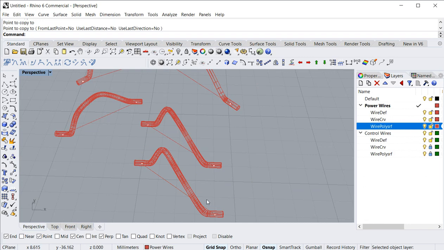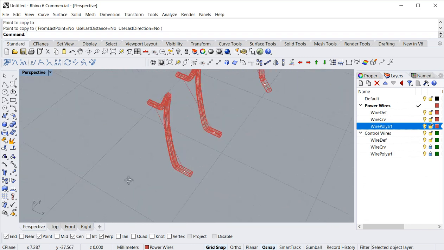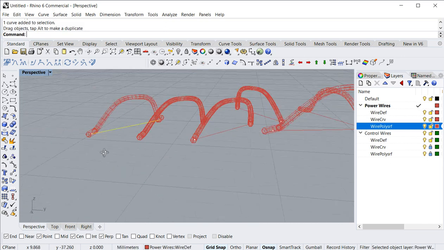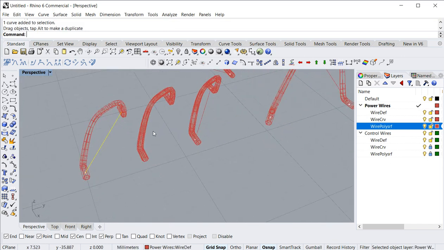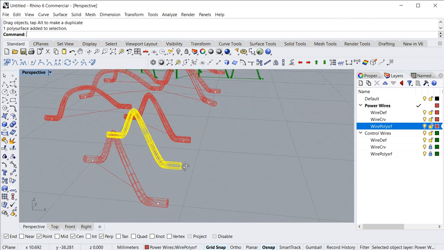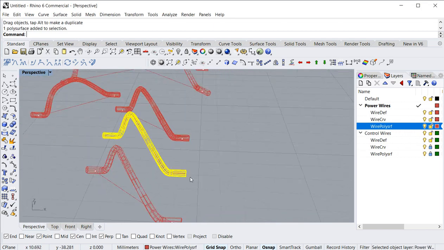Okay, I've now created a copy, and since MFis wire expects that you only copy the wire definition object, it will create new wire curve and wire polysurface objects for the copied object. If you move this one, you see it will not move these additional objects we have copied, so these are too much here.